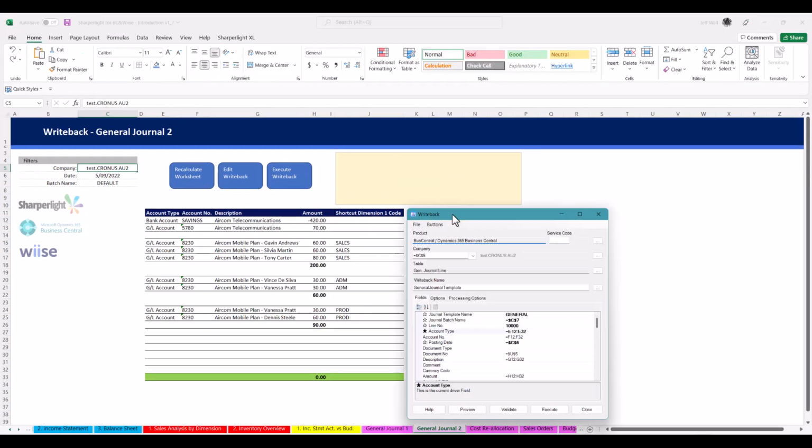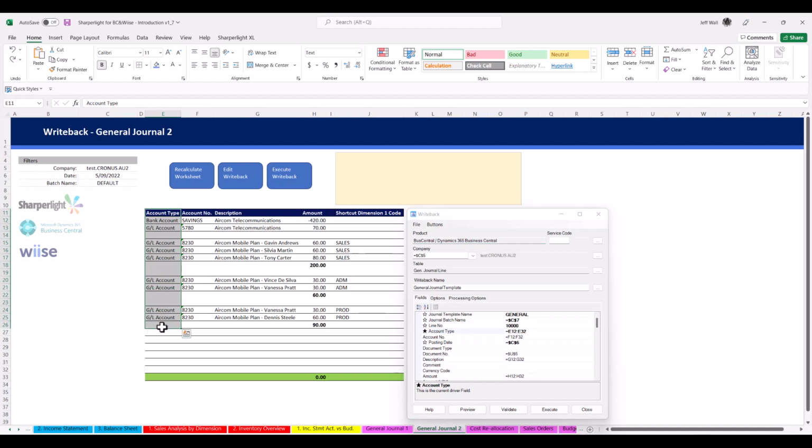This is the same Writeback, however a different style of template. Changing the driver field to account type allows the Writeback to skip blank lines. This gives you the ability to group journals and add subtotals.